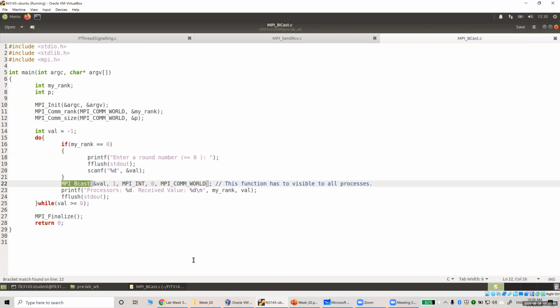So what is MPI broadcast? MPI broadcast is actually a collective communication of one to many. So the name applies: broadcast. One of the processors will broadcast the value to all other processors within the group.